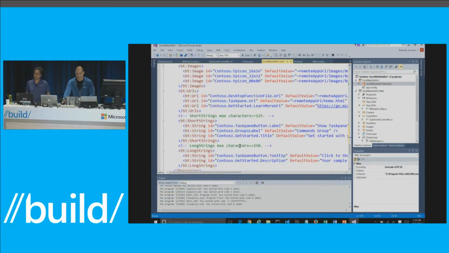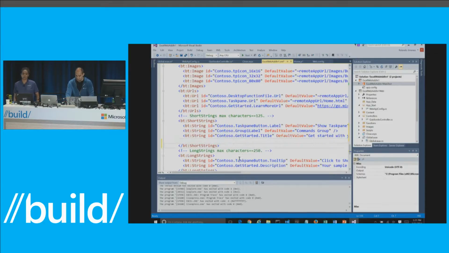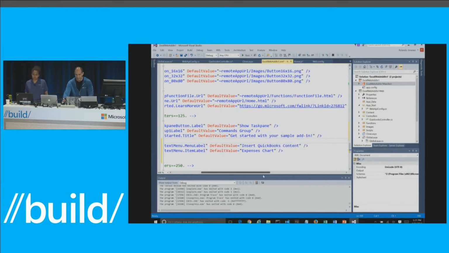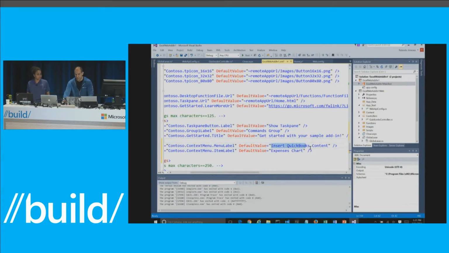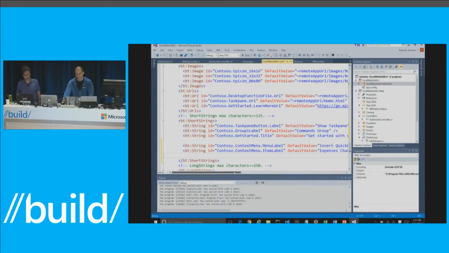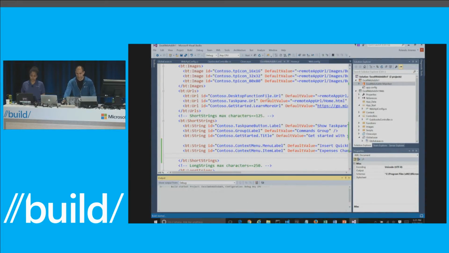And then the only thing I need to do to complete this is in this resources section, I just need to add the resources that this command is going to use. So basically 2 labels, insert QuickBooks content and expenses chart on that context menu. So with that, let me go ahead and launch the add-in again.